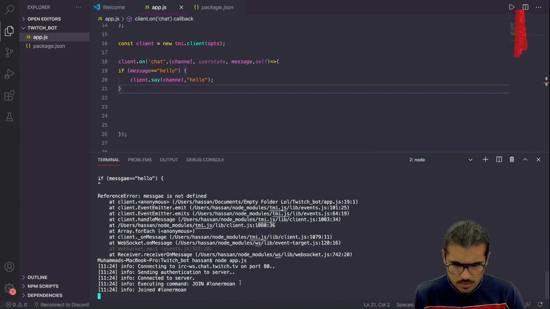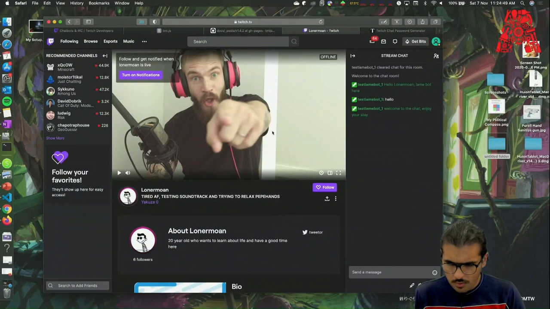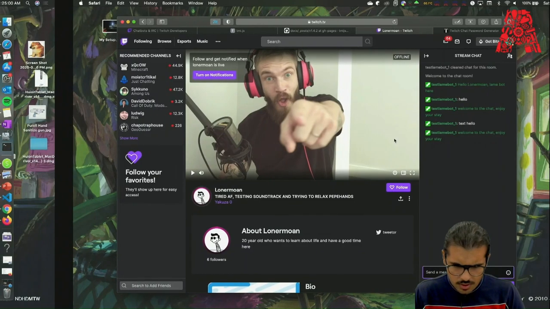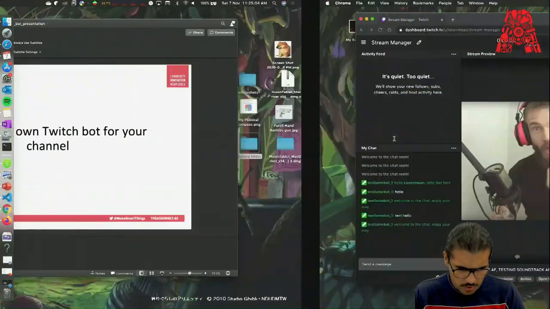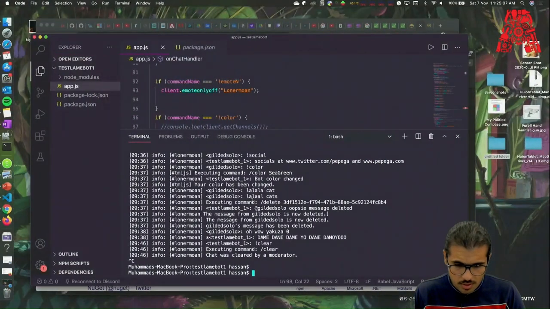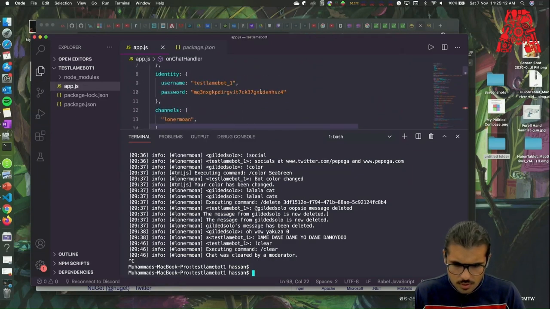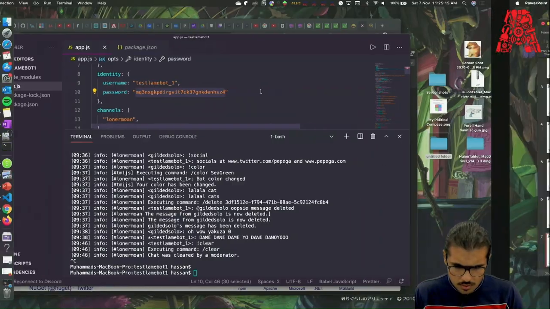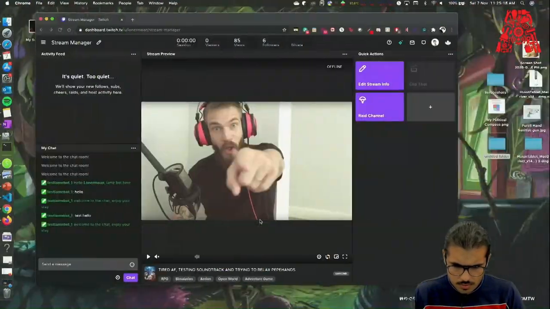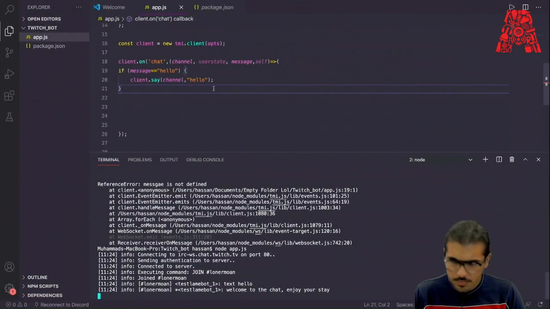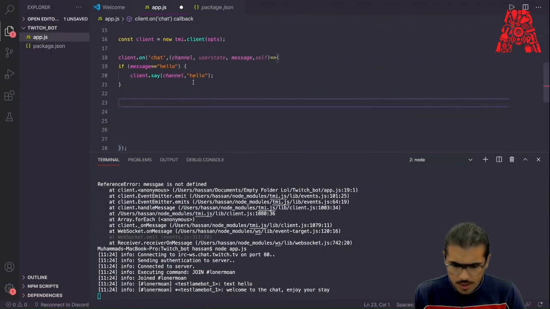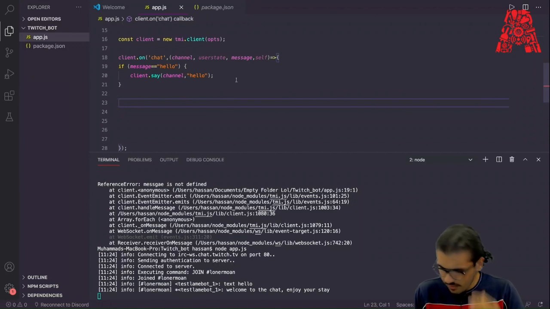Okay, so it's connected again. And I will text it here. Text hello. That's weird. It's not giving any messages. It should respond to the message. I mean, it is responding to the message, but it's probably because of some other functions. But yeah, what we can do for now is try different other functions.